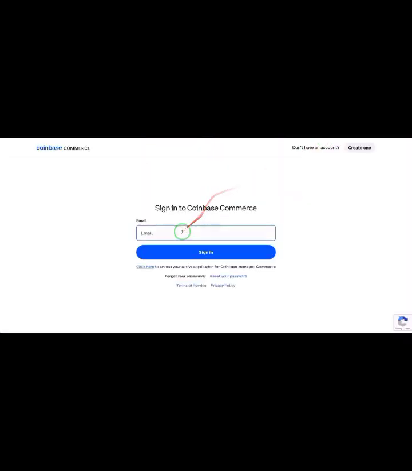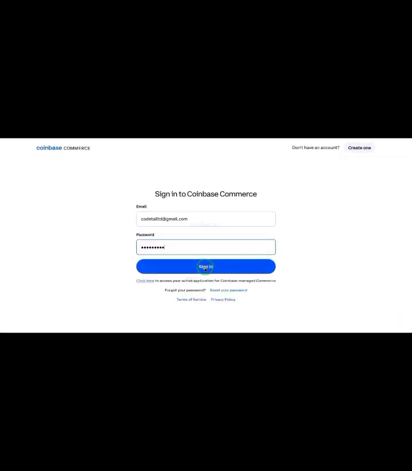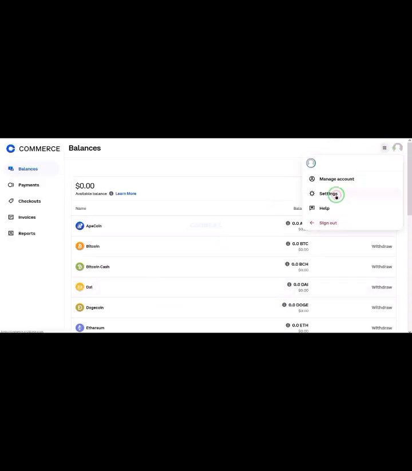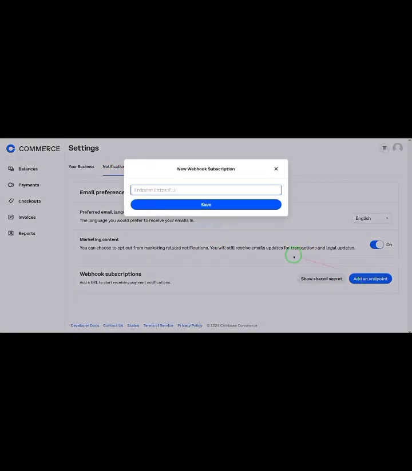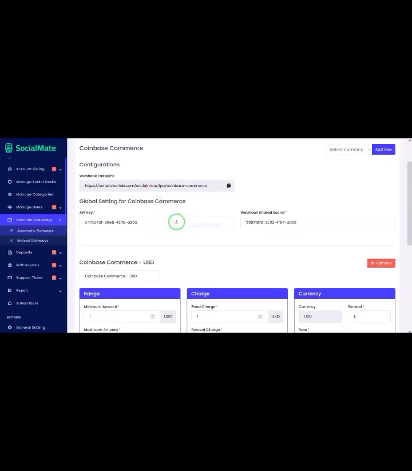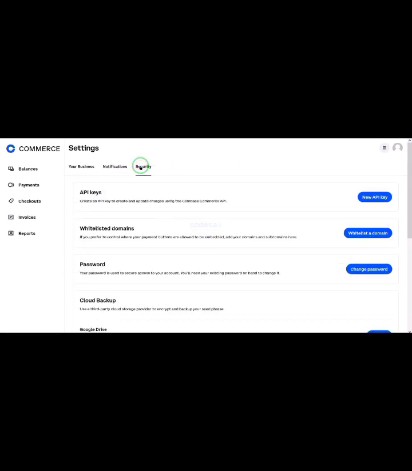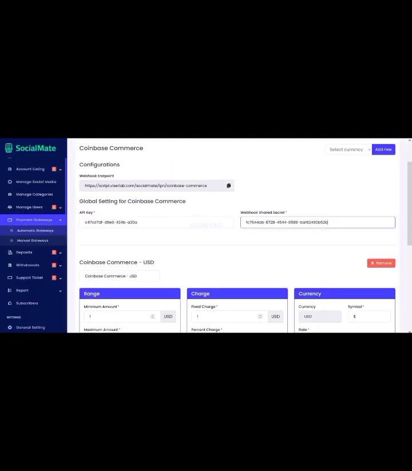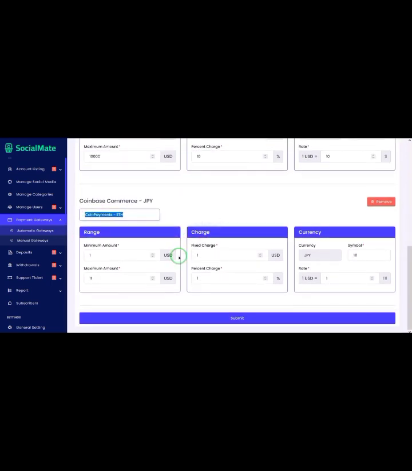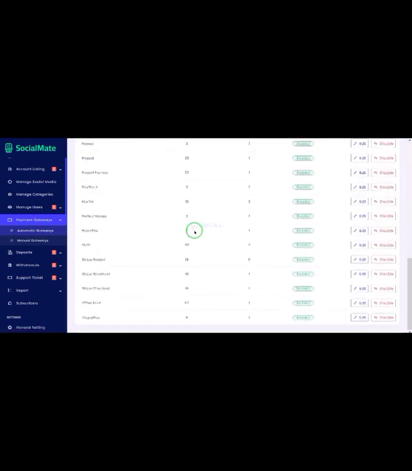You can create a Coinbase Commerce account by submitting correct information here. I have already created a Coinbase Commerce account, so I will log in now. Now I will teach you step by step how to add Coinbase Commerce account to website. For this, please follow this video completely. We can add other payment methods to the website using the same method.